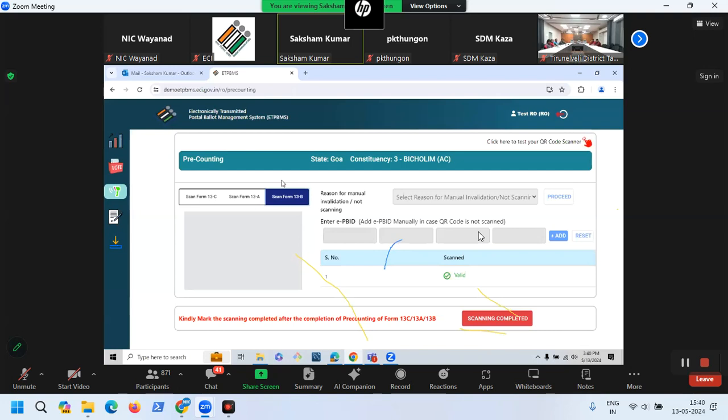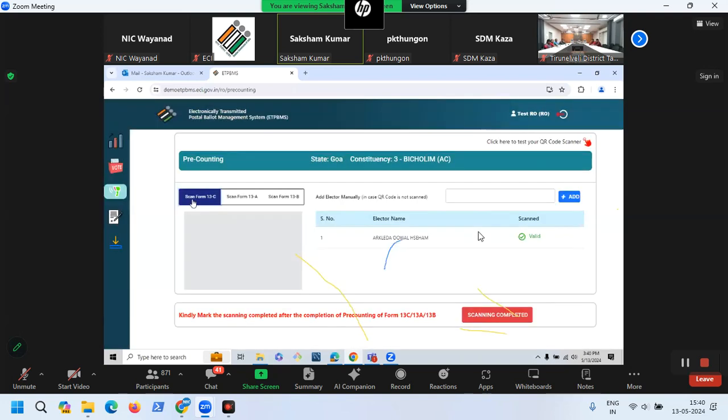All right. Next, the second scenario is: the QR code on form 13C, you are not able to read it. Then what do you have to do? You tear that envelope, and again you are supposed to get two things. One is form 13A and another is form 13B.